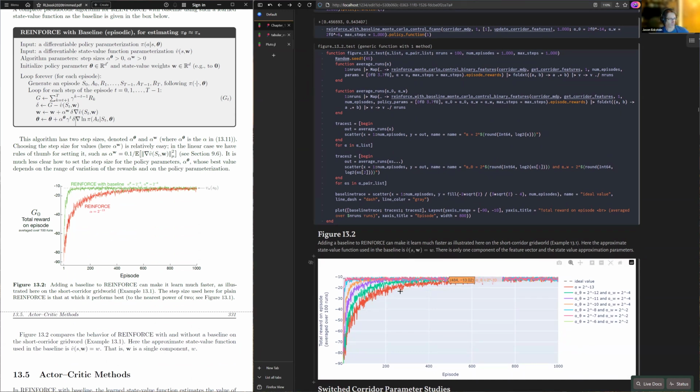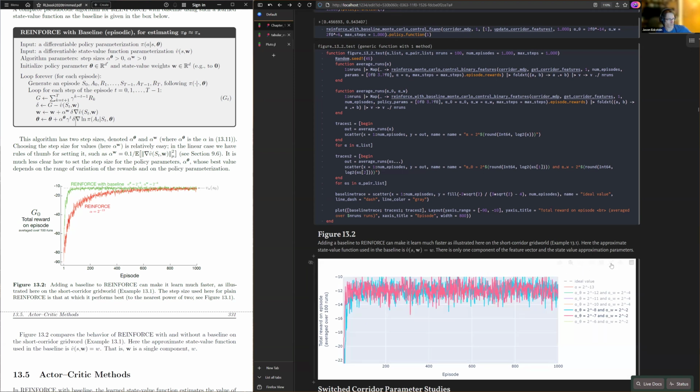So this is showing the REINFORCE without baseline. And then all these other curves are the version with baseline using different values of the two different learning rates. We can see I got the best performance for this pink one, where the learning rate for the policy parameters is 2 to the -7, and for the value parameters is 2 to the -2. The one they have in the book is, but you can see they're all quite good. They're all converging fairly quickly.